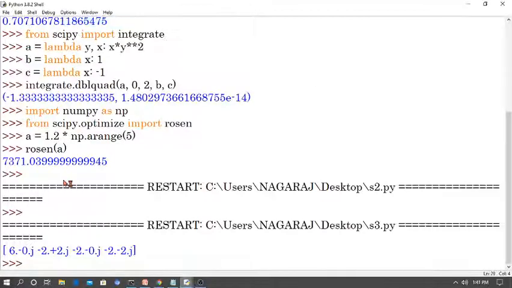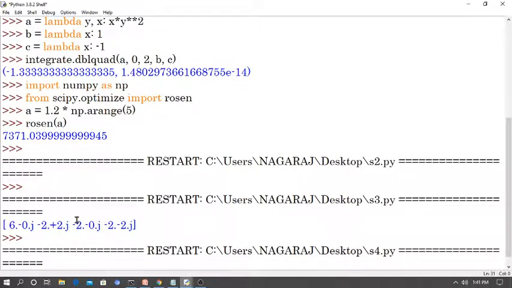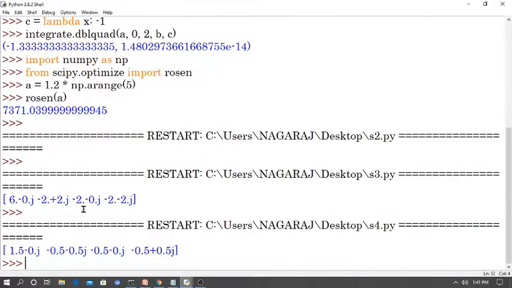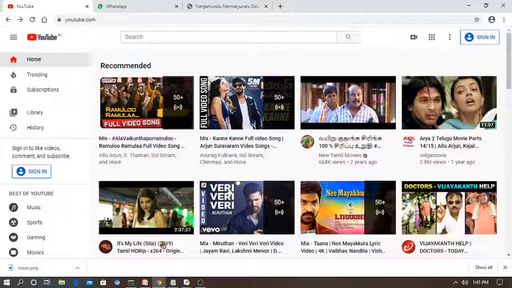Let's execute the program. Yeah, successfully executed. So the inverse is printing 1.5 minus 0 point j and so on, real and complex numbers. Let's go back to the presentation.